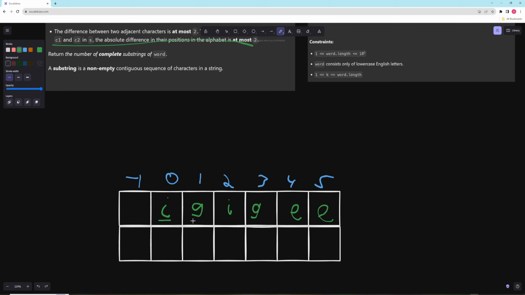So for I, we'd have I. For G, we'd have GI. For I, we'd have I, IG, IGI, and so on, right? Which would be n squared, which is too slow. So we need to figure out a better way to do it.